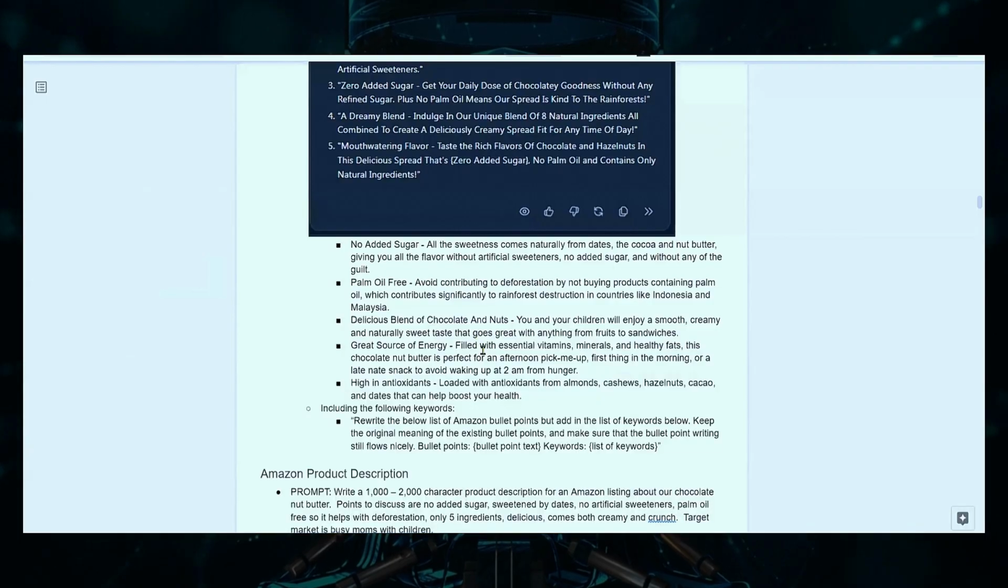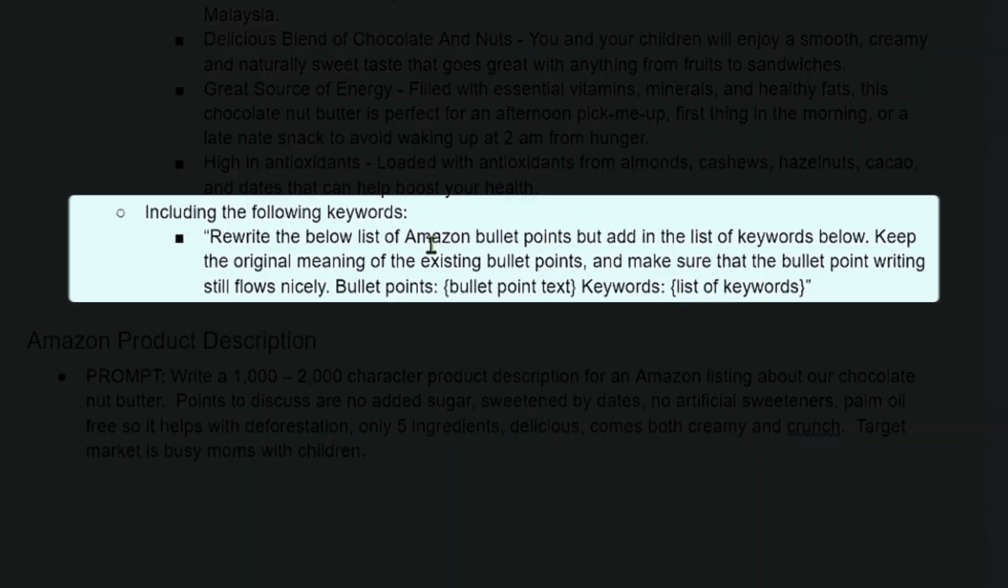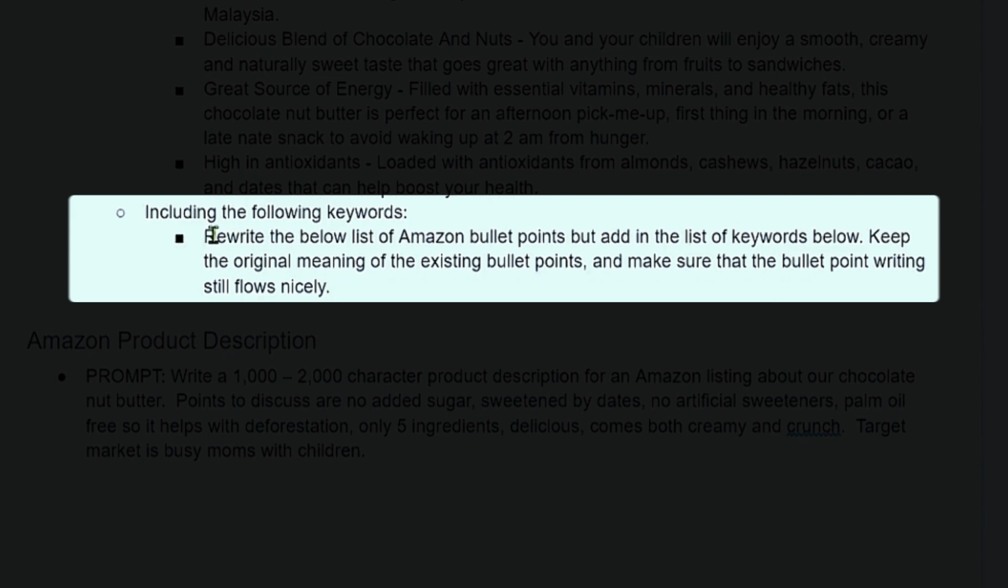So additional prompts: rewrite the above list of Amazon bullets, but add the list of keywords below. Keep the original meaning of the existing bullets and make sure the bullet point writing follows that format still. And so what we're doing with that is adding some keywords that we maybe got from keyword research or from our search term report. So we'll put in a bunch of keywords, and then it will add those keywords into it.